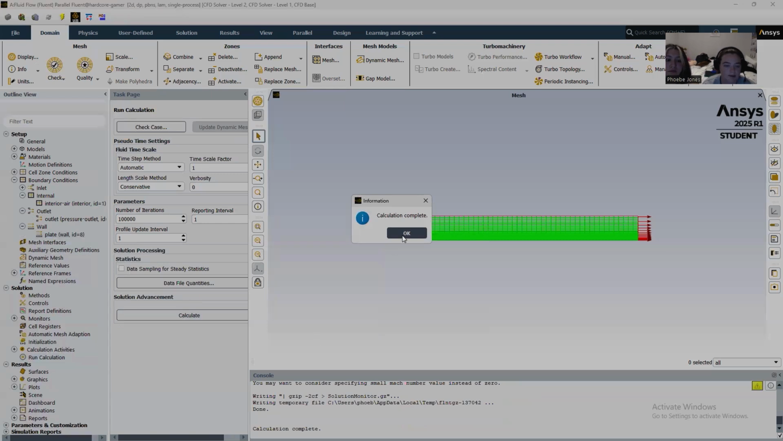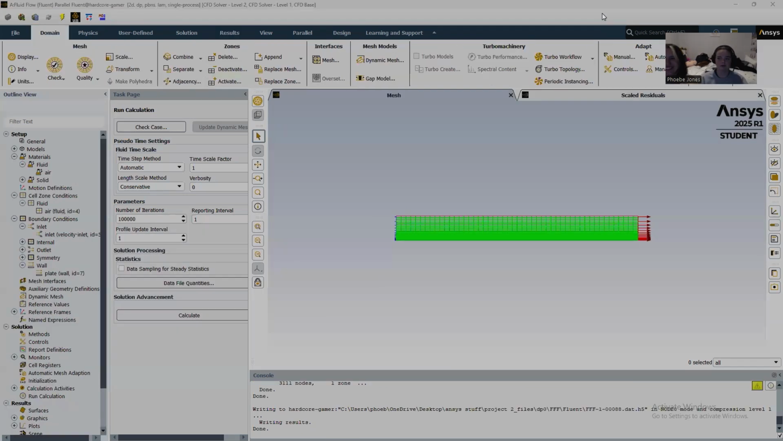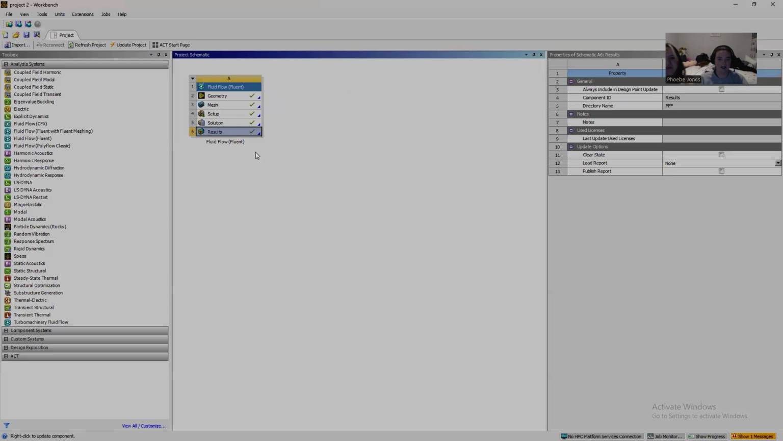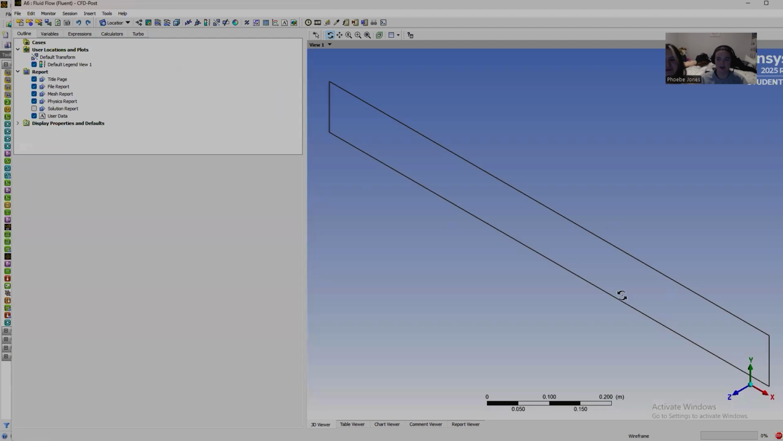The calculation is complete. So we're going to get out of this. We're going to check on our residuals. All right, and we're going to go to the next step. And yes, we're going to quit this application. And now we have our green check marks, so we're going to go to results. And once we double click and wait for that to load, we get our little image.